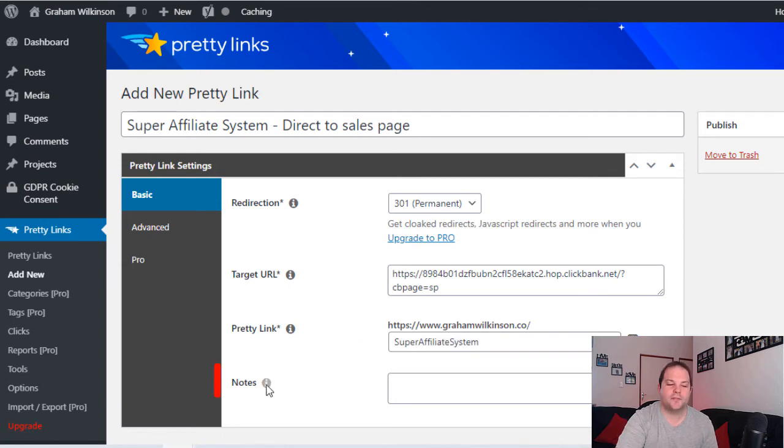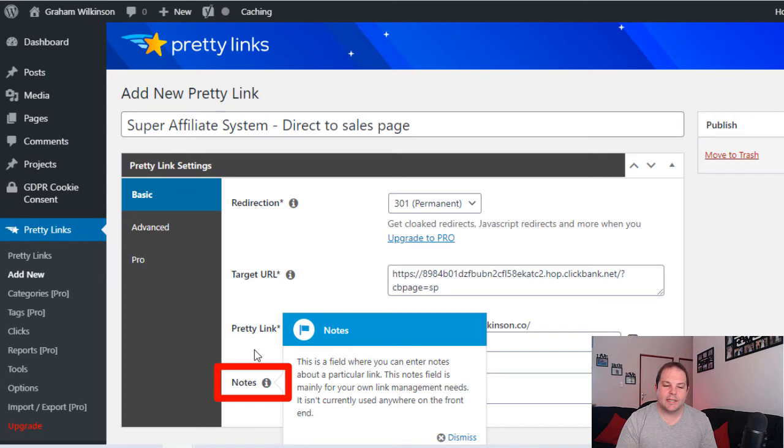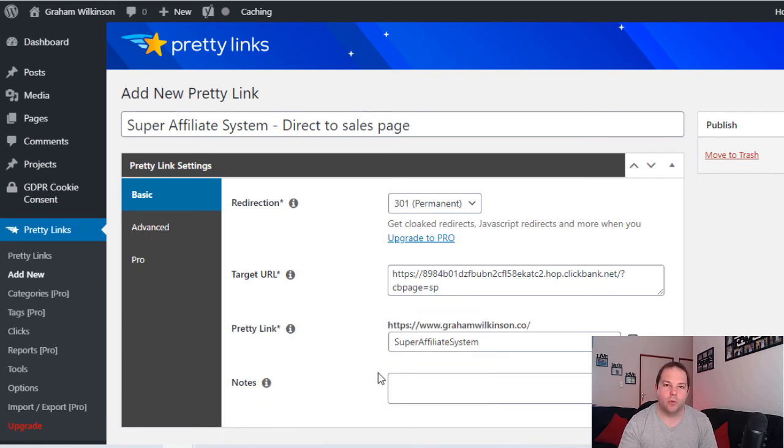Your last area to fill in here is notes. What this is, it just says it's a field where you can enter notes about a particular link. These notes are mainly for your own link management needs and is not used anywhere else. So this is for your own information purposes. In this particular case, there's 5 different links that you can use. You can then make a note saying what this link is about, where it goes to, whatever the case is. I'm not going to put any notes in at the moment.